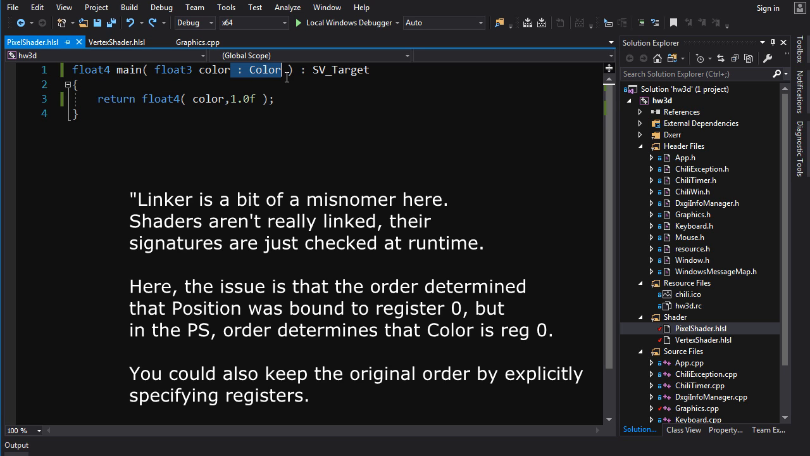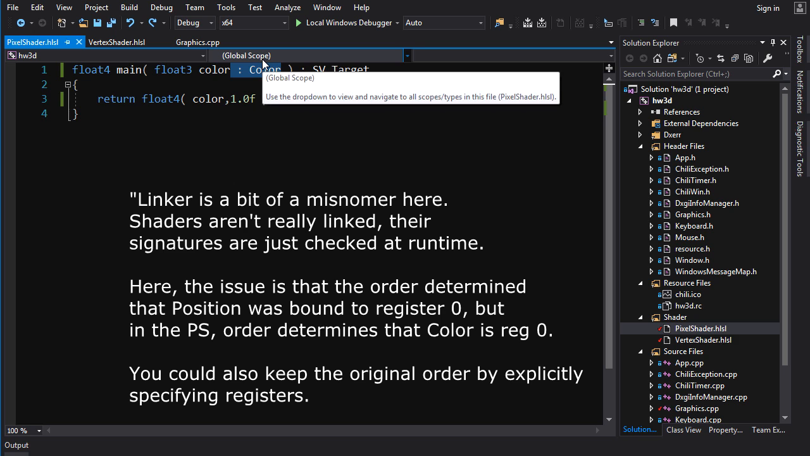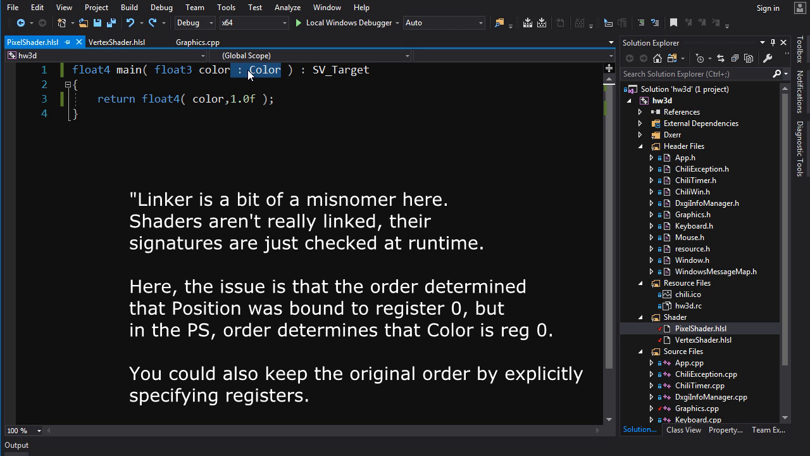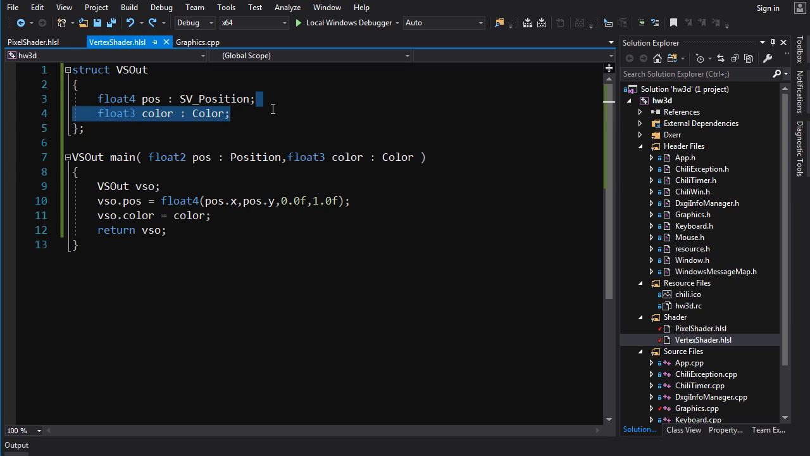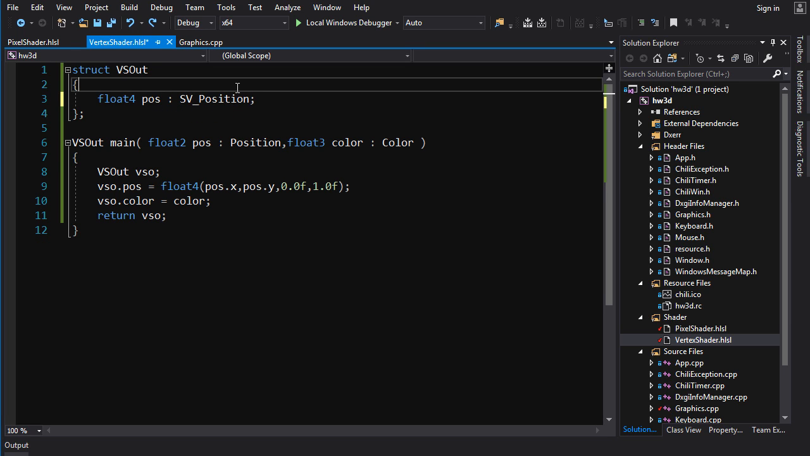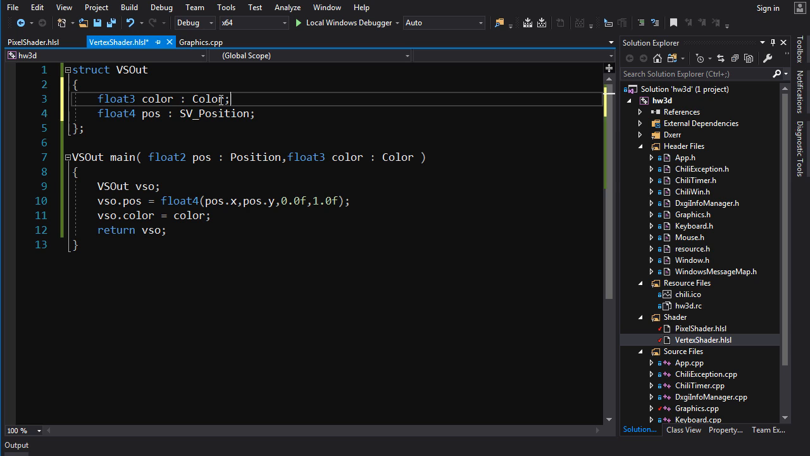And you might think, well, it's got this semantic on it. It'll be able to figure out which one matches to which, but it doesn't. It'll use the semantic to check and give you an error, but you've got to match the order. So what you can do, very simply, put the color first.